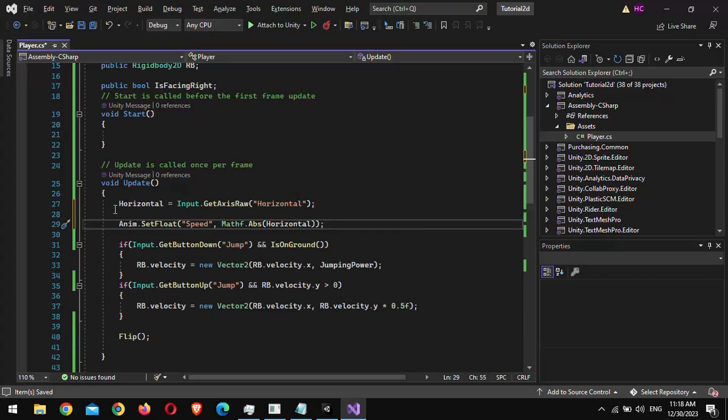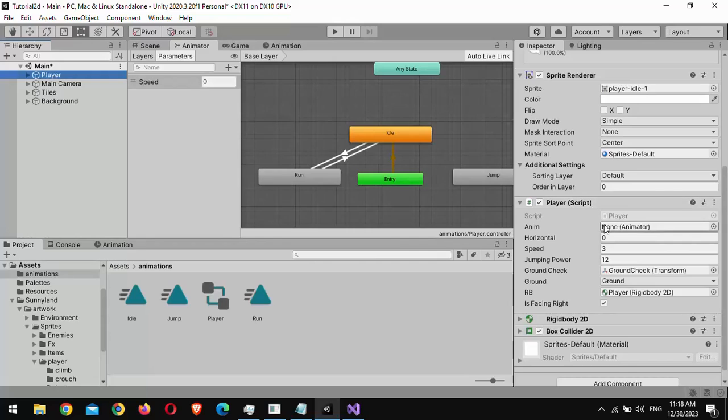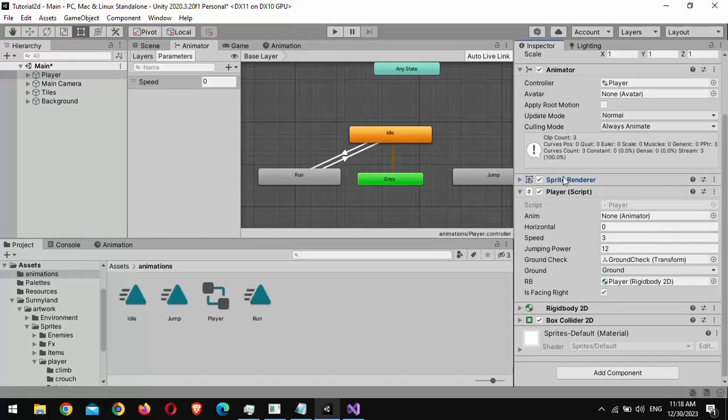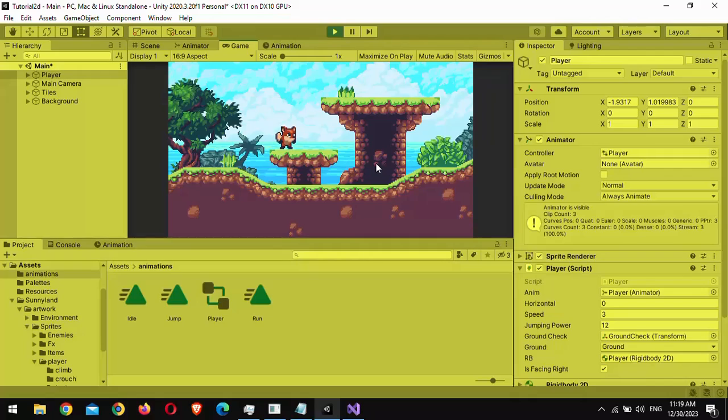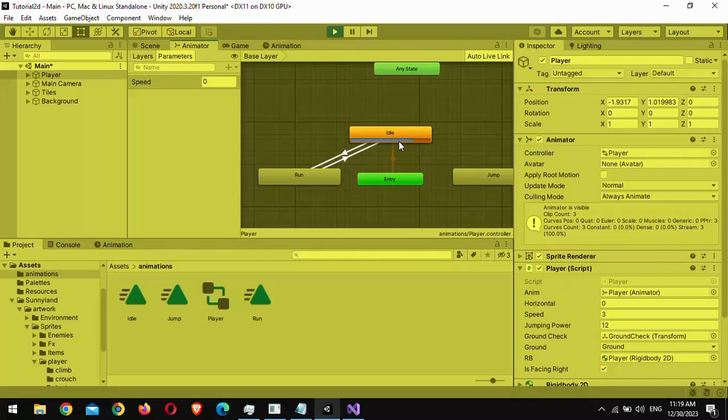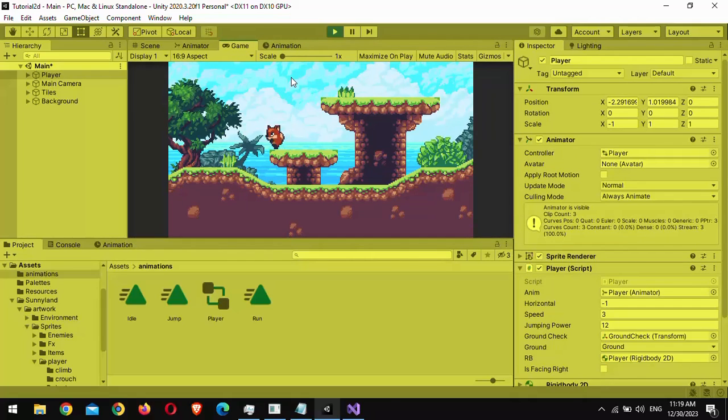Let's test this out. I'm going to assign our animator in our script, and let's test. As you can see, the first animation that starts running is the idle. If we go to the animator, we can see it looping. If I want to move, as you can see, it starts doing the running animation. Of course, our player is actually too slow. This doesn't have to do with the actual animation. I can change the speed from here.